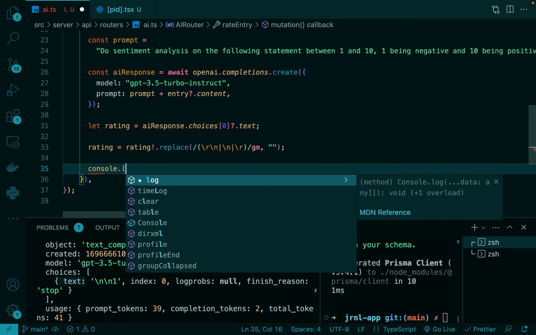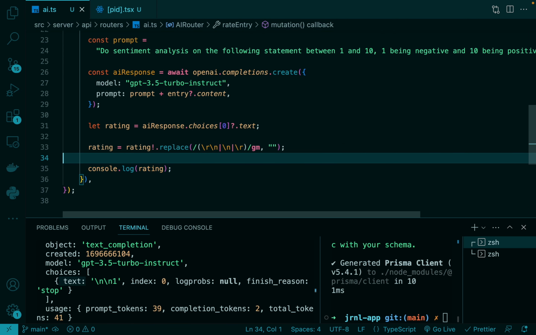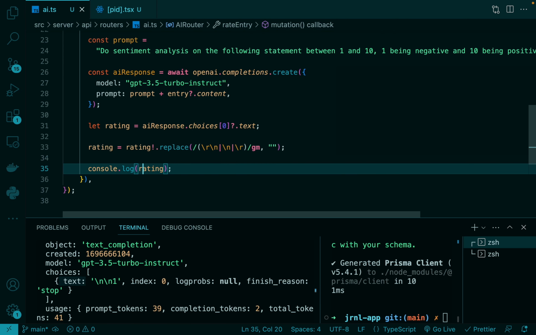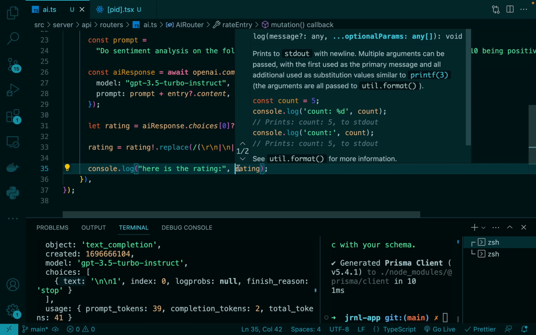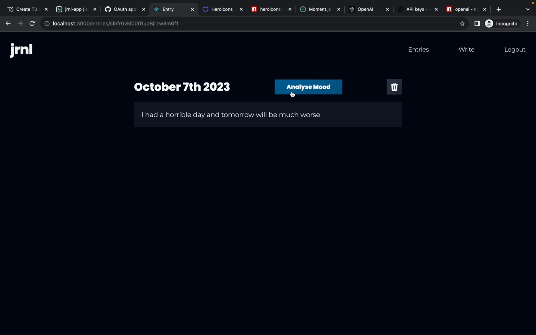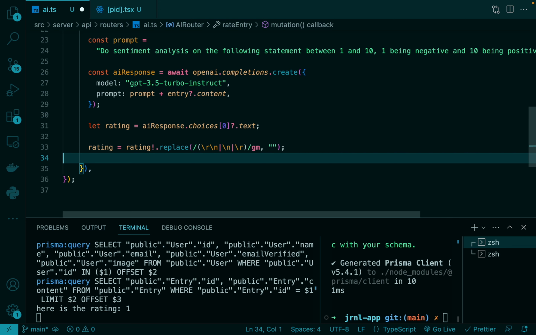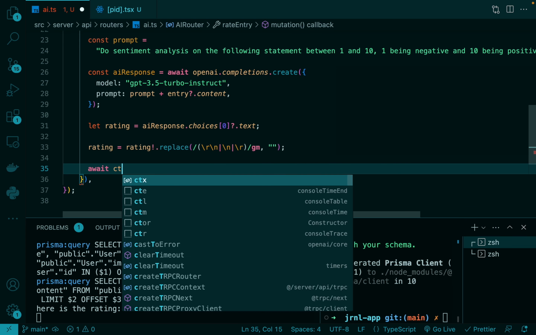Let's just see that we have it showing up, and we'll just add the rating in like that. And actually, let's add, here is the rating, and let's go now back to this, analyze mood, go back, we get, here is the rating 1. Nice. So what we can do now is just write this to our database.